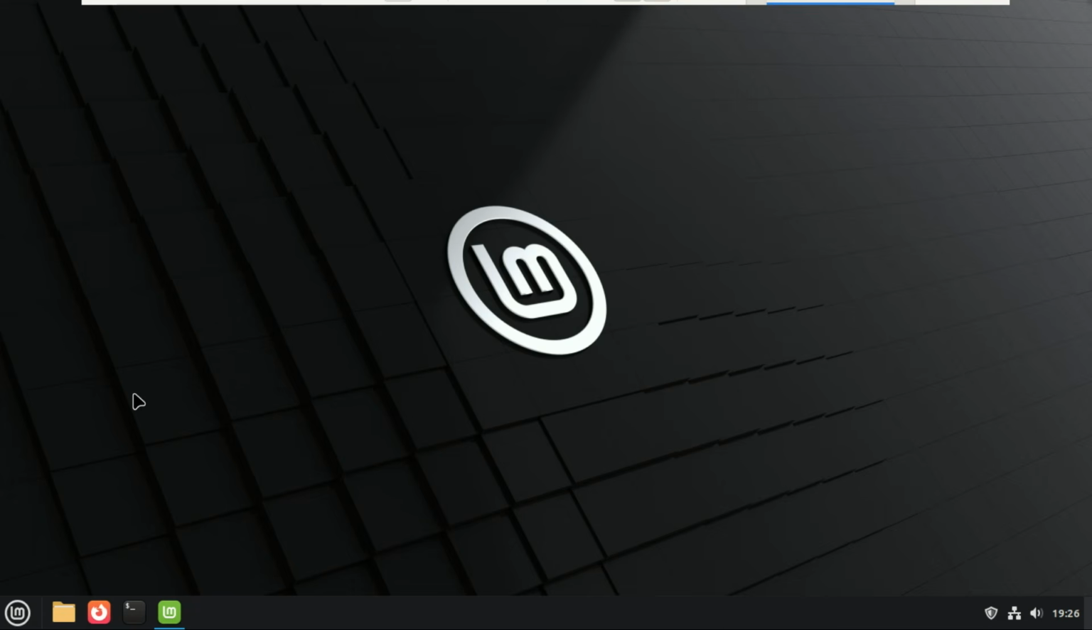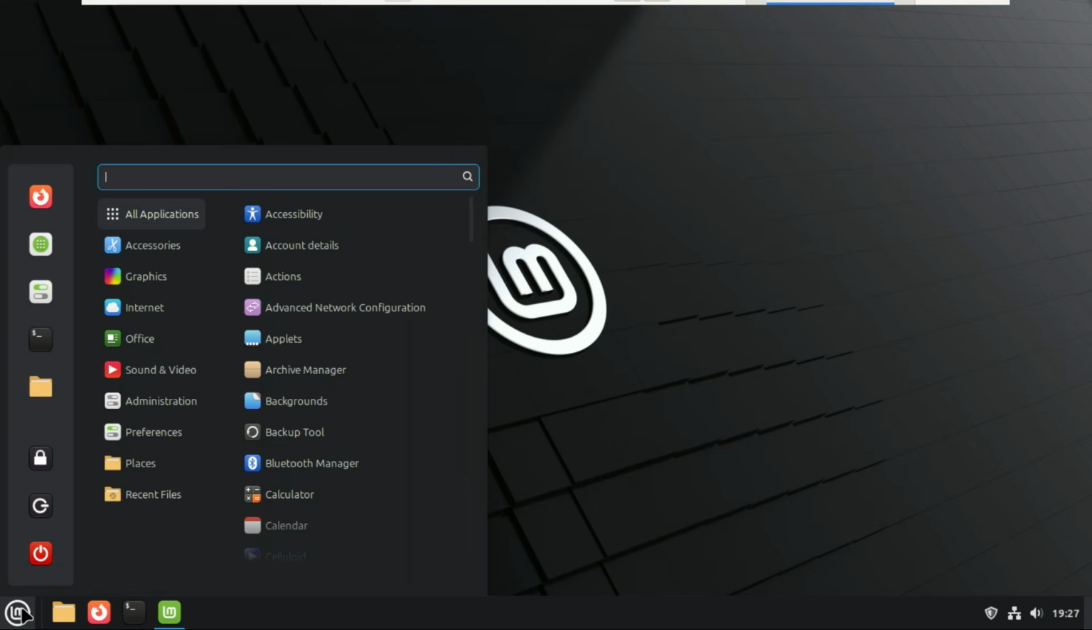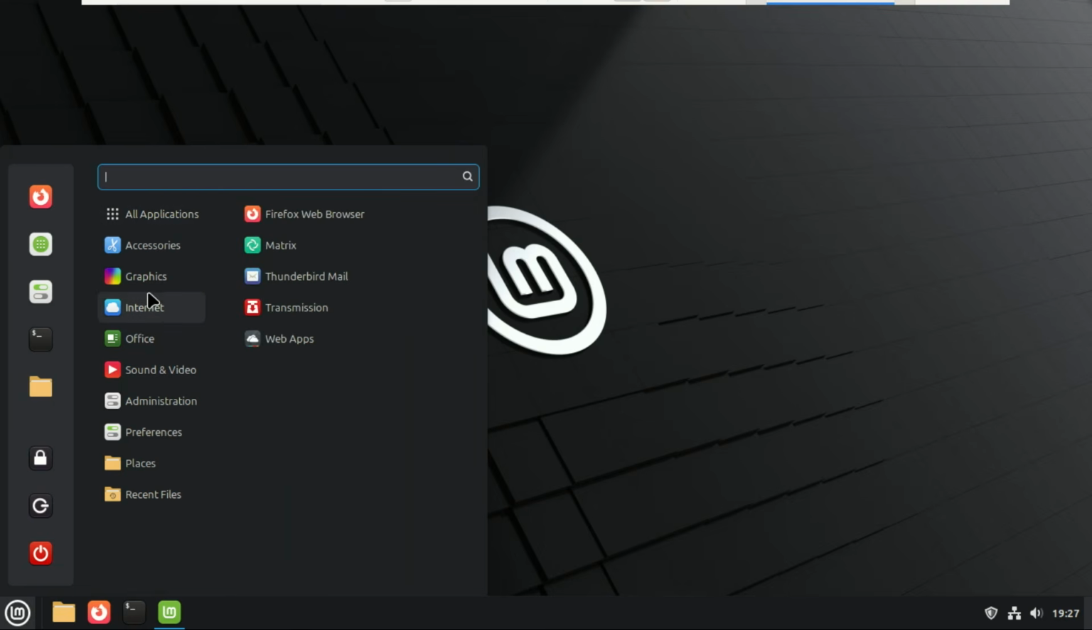Mint also comes ready with everything you need right out of the box. Firefox for browsing, LibreOffice for documents, and great multimedia tools.